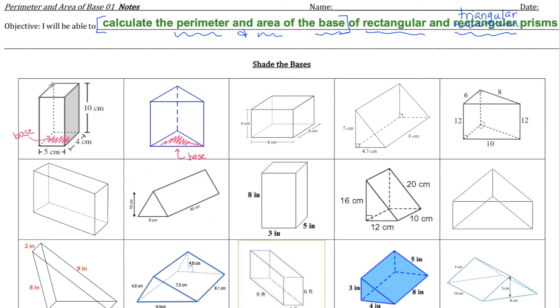So, our rectangular prism has 6 faces. This is our base. Technically, this is our second base. So, I want you to shade the bases of each one. So, top and bottom. This is our first base. This is our second base.